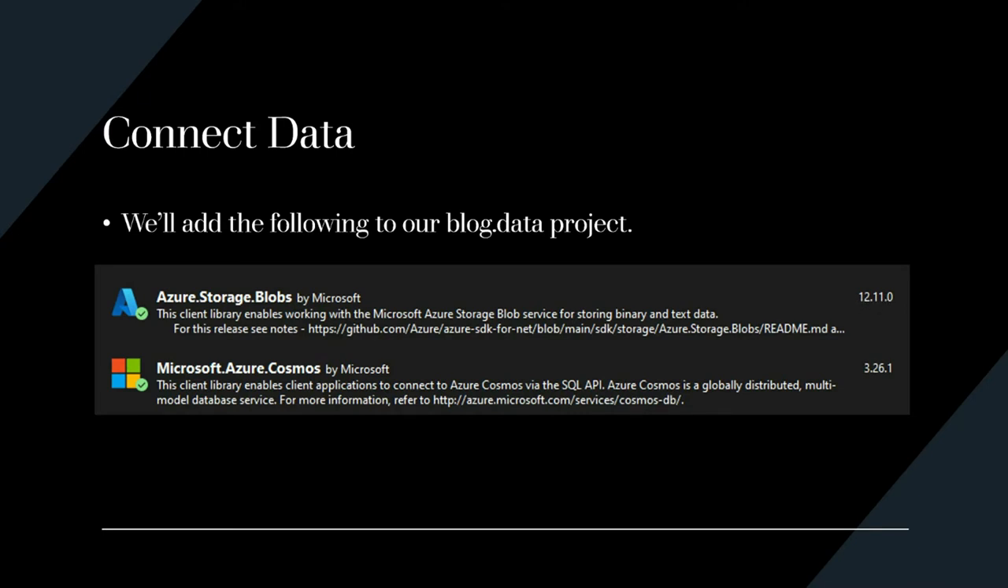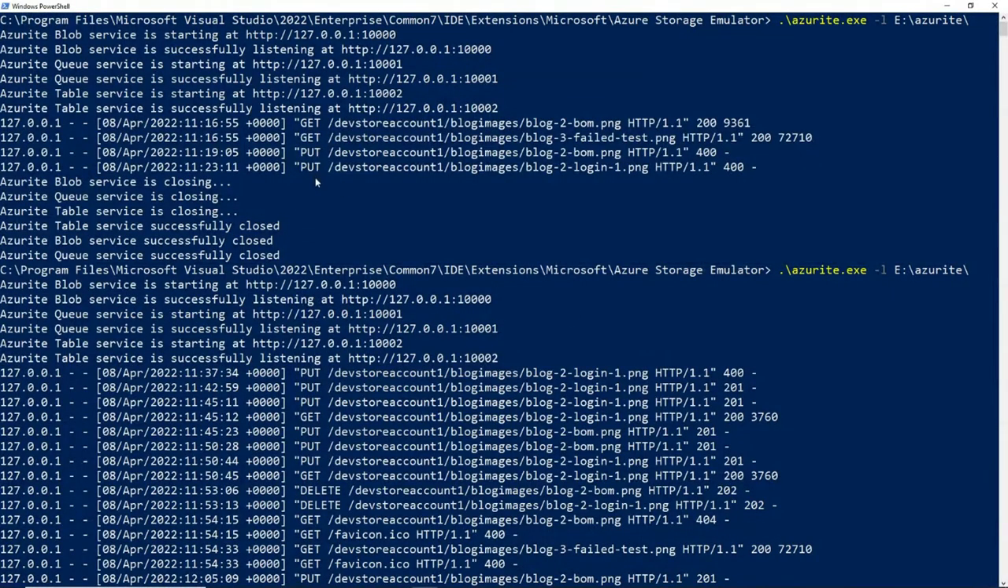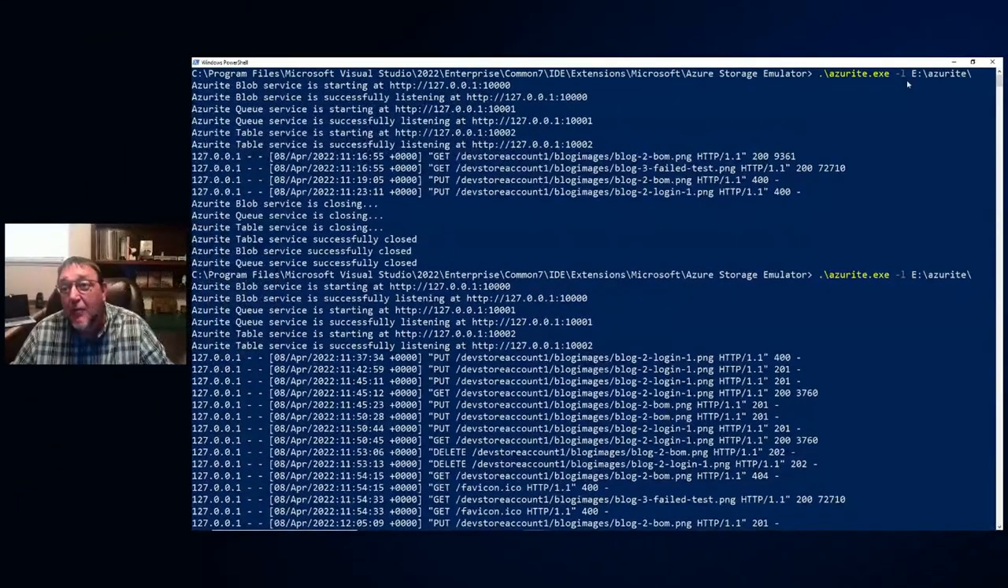And we're going to take a quick peek at the storage emulator. It is a command line program. It ships with Visual Studio 2022. If you have earlier versions that don't have the emulator, you can also search for that on Bing or Google and download it and use it. But it'll be off of your common 7 IDE extensions Microsoft storage emulator folder. It's called AzureWrite. I'm specifying a location because I don't want it to go on my boot drive. The nice thing is that you can also specify other locations for other projects if you want to keep things pristine.